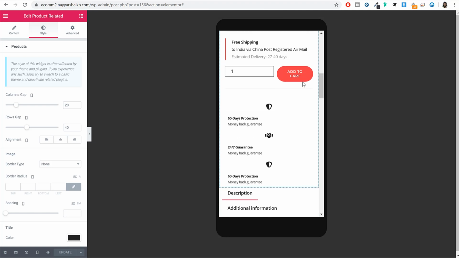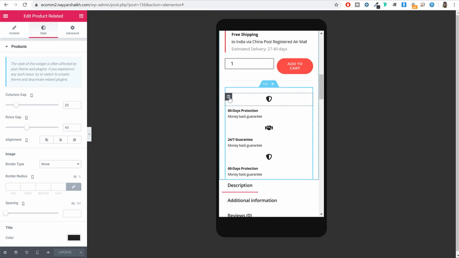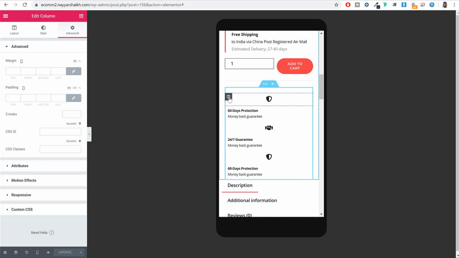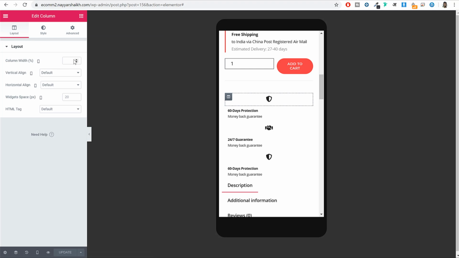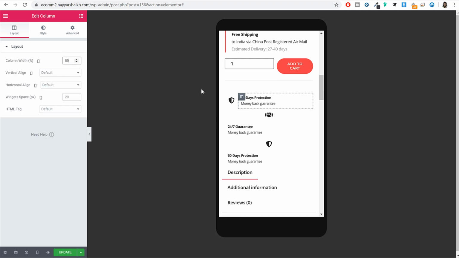To fix this, what we can do is simply change the content of this. We can select this option, edit column. For the first column, we can make the width 15%. And for the width of the second column, we can make it 85. Let's see. Now it will display like this.